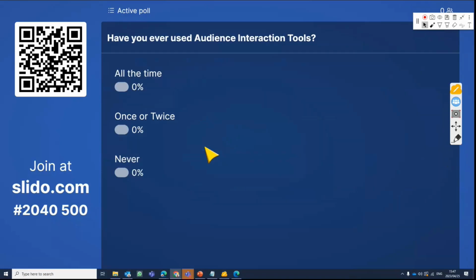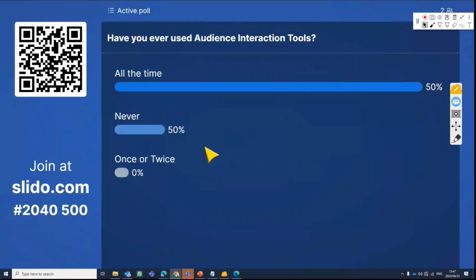Right, so audience interaction tools. Let's go check on Slido again. Have you ever used audience interaction tools? Your own definition of audience interaction tools is what you want to call it. Whatever that is, you've never used it. I use it all the time.